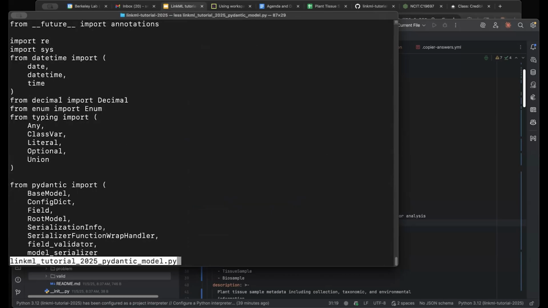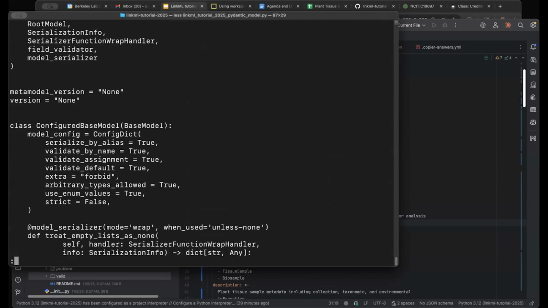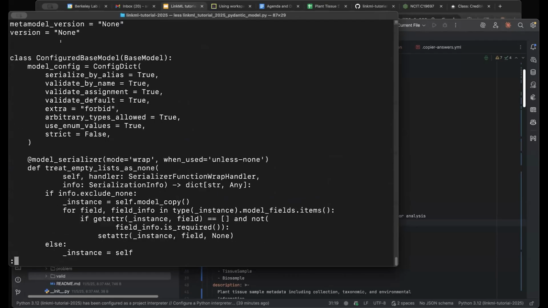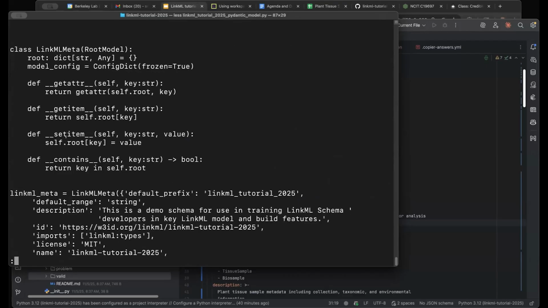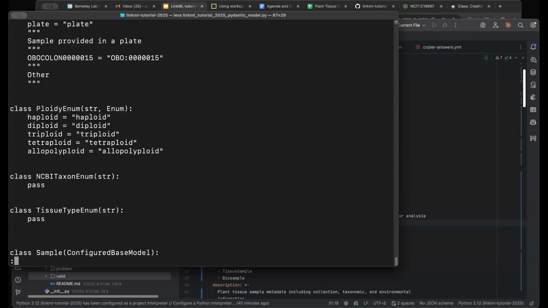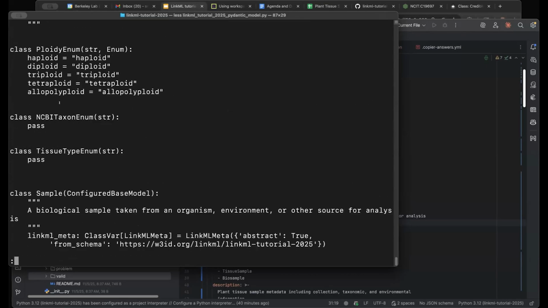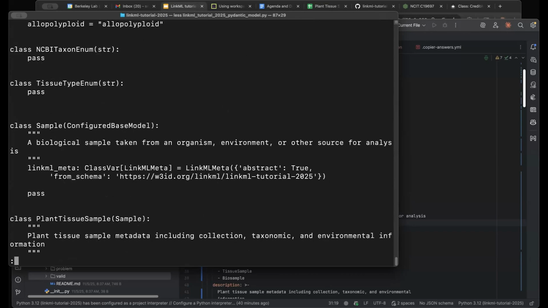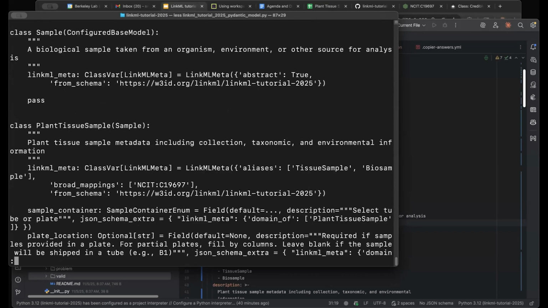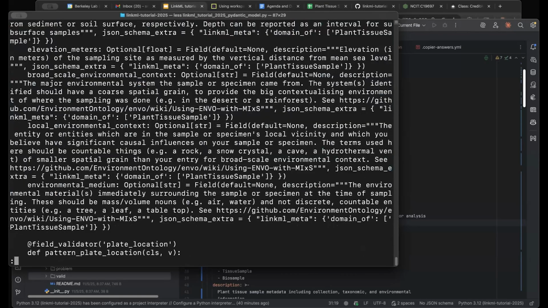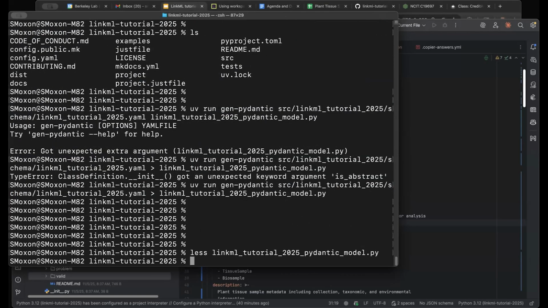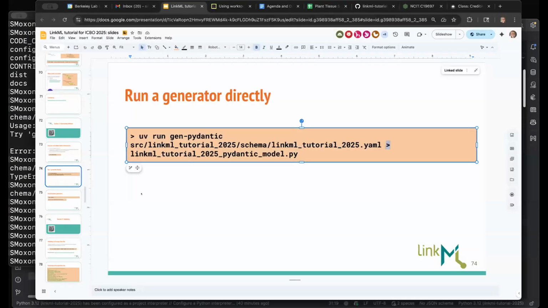You can see the syntax looks a little different. It no longer looks like YAML, right? But if you were a Pydantic expert, this is exactly what you'd want to see. You'd want to see all of your classes. Let's get past the metadata. There's our ploidy enumeration that we were talking about, our sample, which is abstract, our plant tissue sample, which has all of its different slots on it, but just in different syntax. So that's sort of how we generate serializations of our model with LinkML.